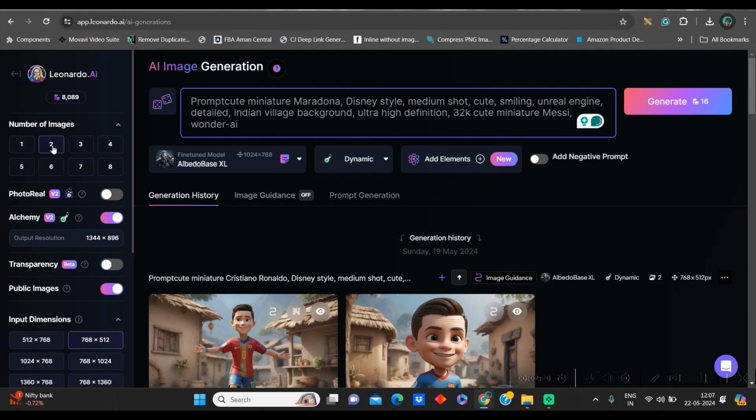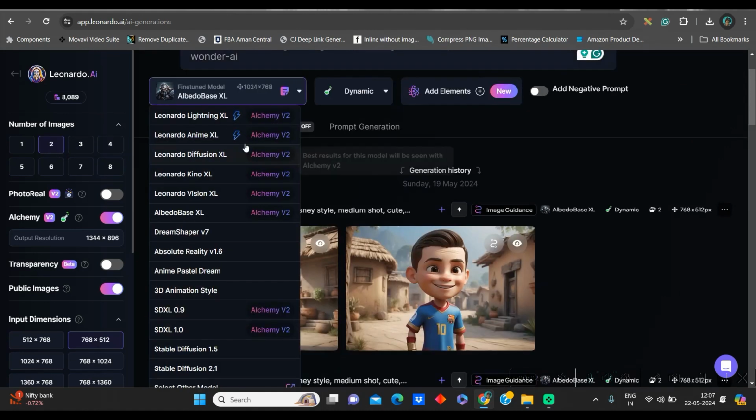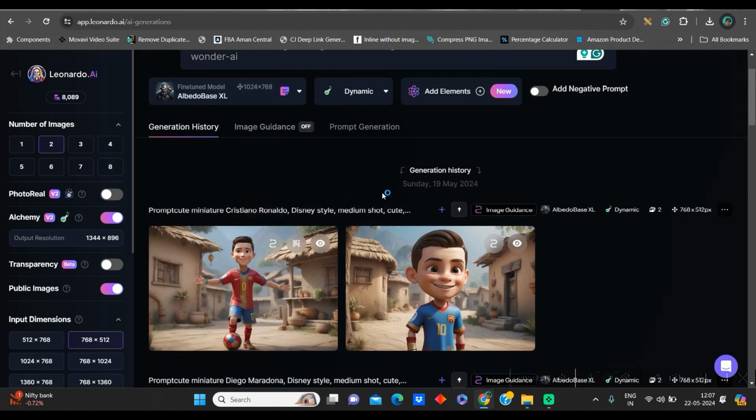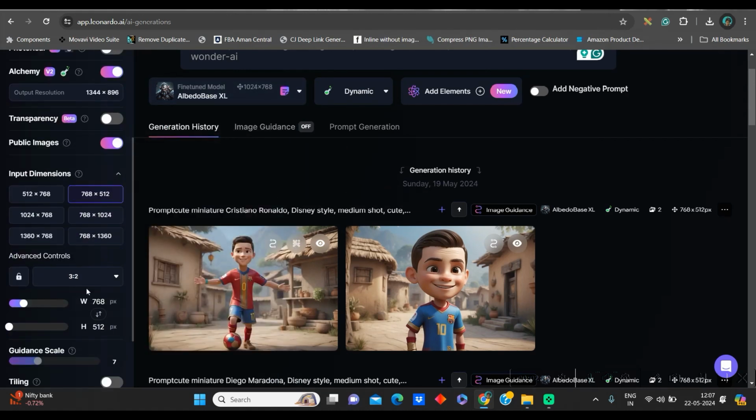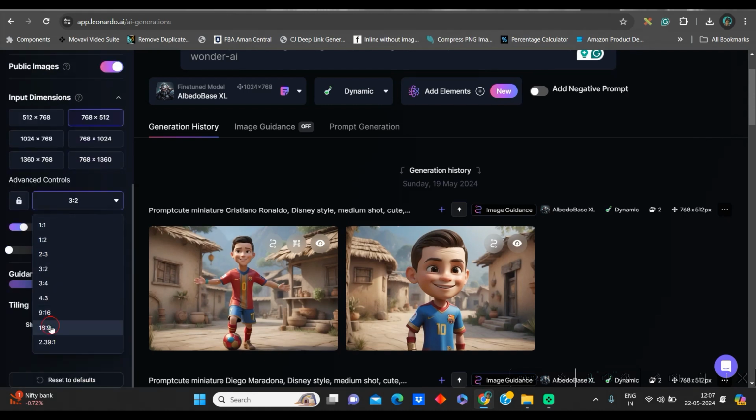Here left hand side, you just need to change the number of images whichever you want. I will stick to 2 images. You can go up to 4 images. In the fine-tuned model, you have different models including 3D animation model, but as far as my experience is concerned, a more realistic picture comes if you go for Albedo Best Excel, this particular model, this one. Anyway, I will take this model for the time being. Now here in the left hand side, I will not change anything else other than 16:9, which is broad ratio.